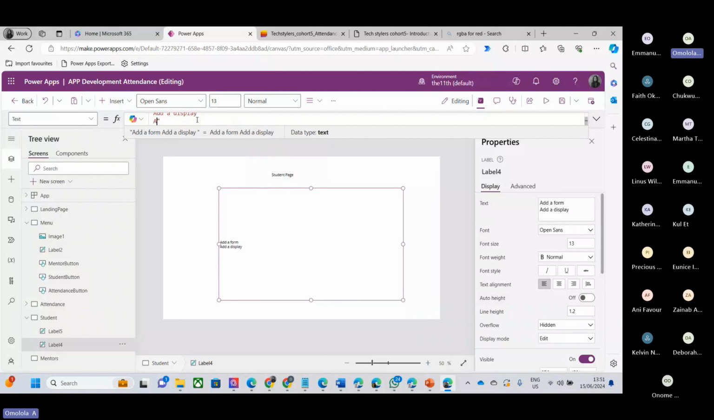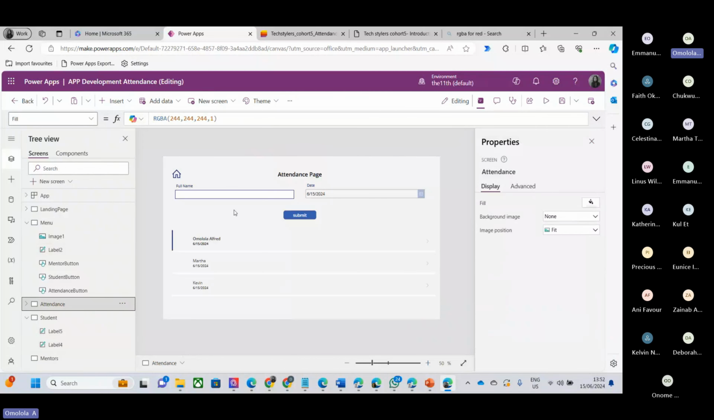You add an icon for return. Okay, so the icon will just return you to the menu. So add an icon for return to the menu. What else do we have on our attendance? Yes, then you need to submit. You need to submit your form.